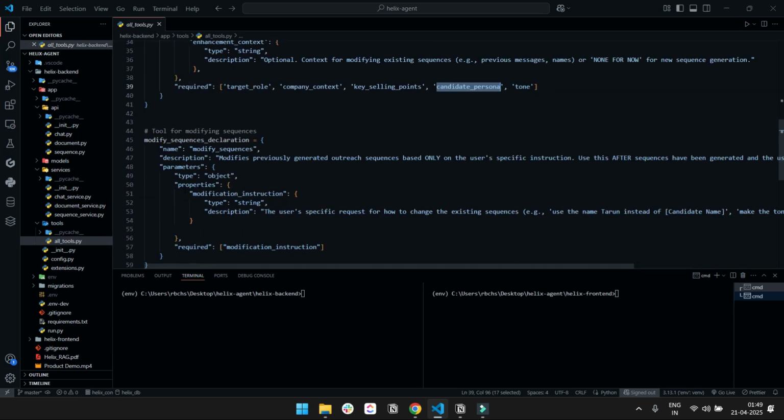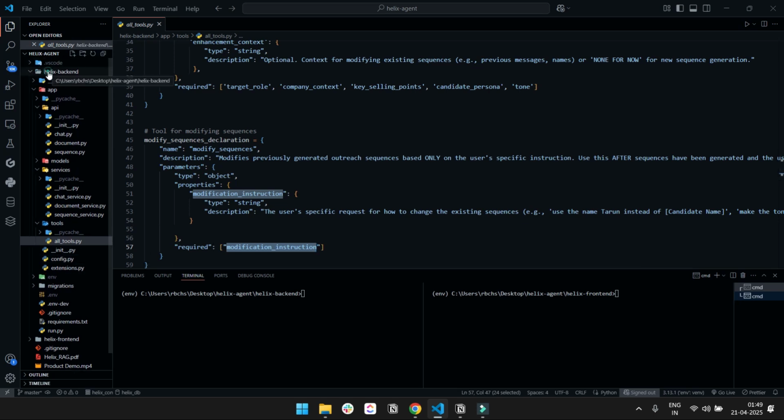For modifying, we just require one parameter: the modification instruction, something like a name change, or just make it more comprehensive, or any particular part of the sequence that needs to be modified. So that wraps up the backend.